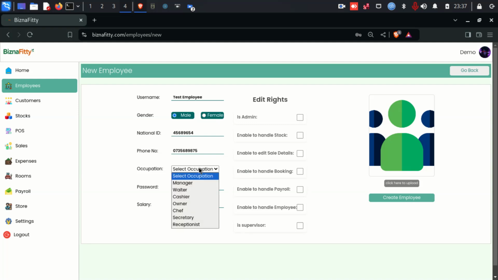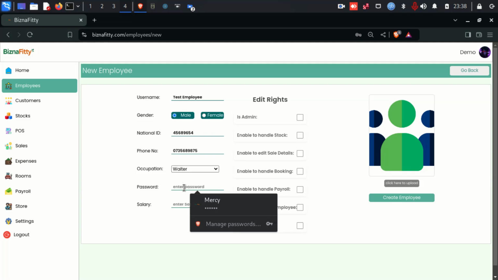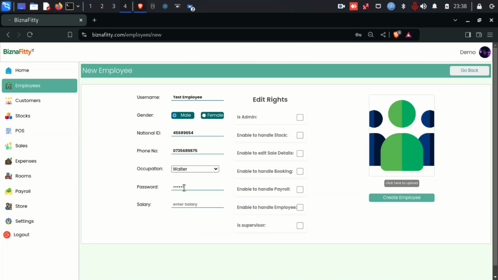Okay, now when you come here to give the occupation, the occupation which has some extra rights is cashier. So when you click cashier, this account will be able to see all the sales made. That is the privilege. Let's select maybe a manager. Let's select a waiter, for example. Then put a password. This password they'll go and change when they log in to the account. Okay, salary. Let's put 9,000. Just a test.